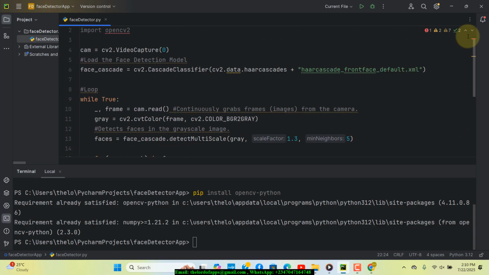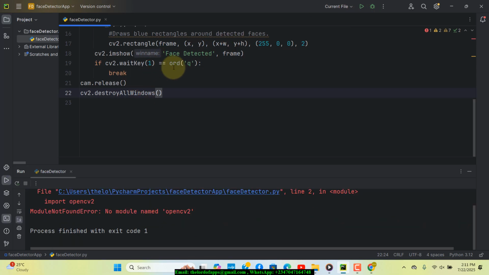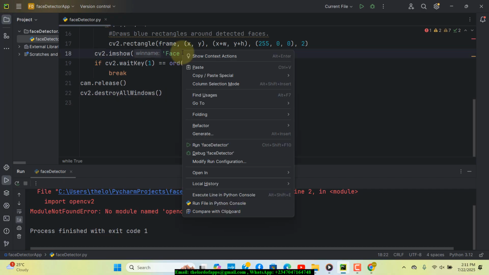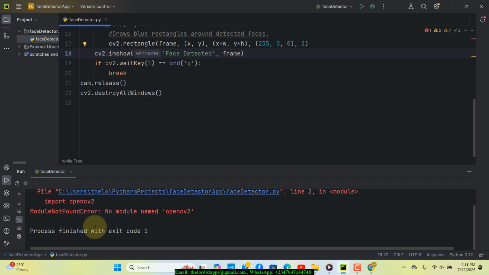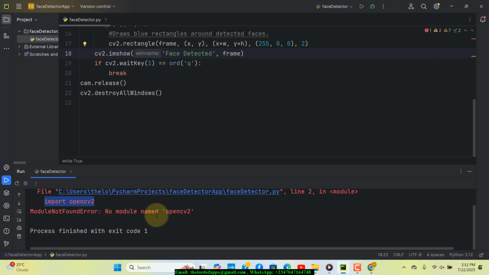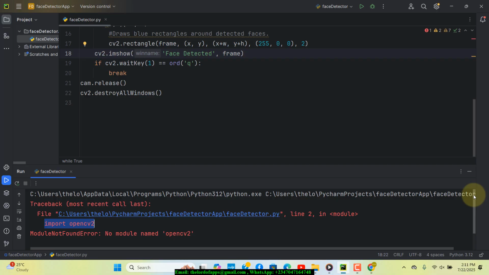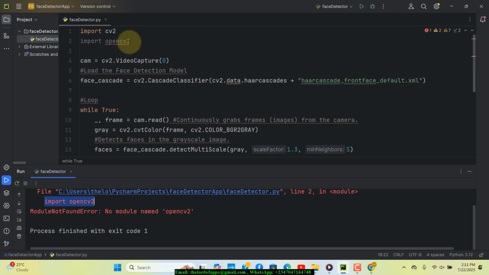I think everything is in order. So let's try to run this code. To do that, I want to click on run, or we can even right click on here. And I think we do have an error right there. Let me run this again. Face detector, we do have an error: no module named OpenCV. And I think we did install that just now. So why is that? Okay, I think we made a mistake by calling that OpenCV. We can just simply say, I'm calling it cv2 right here.